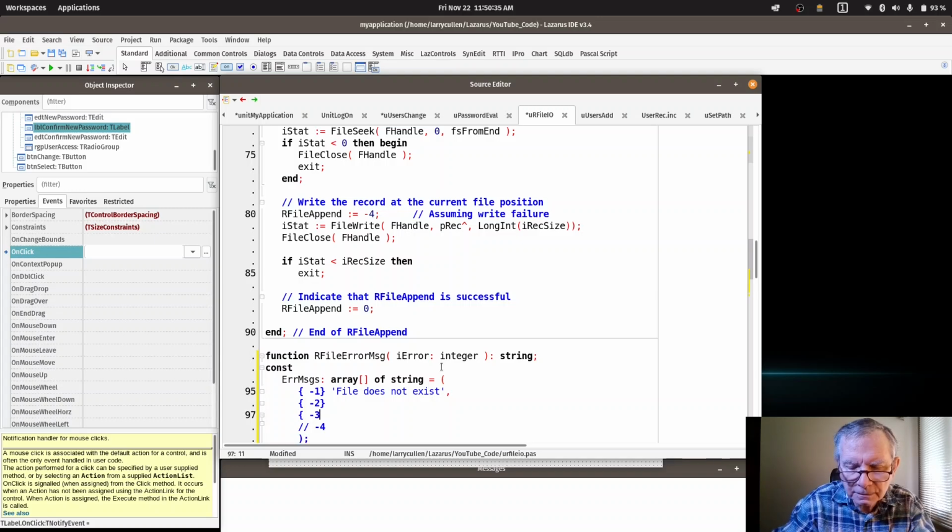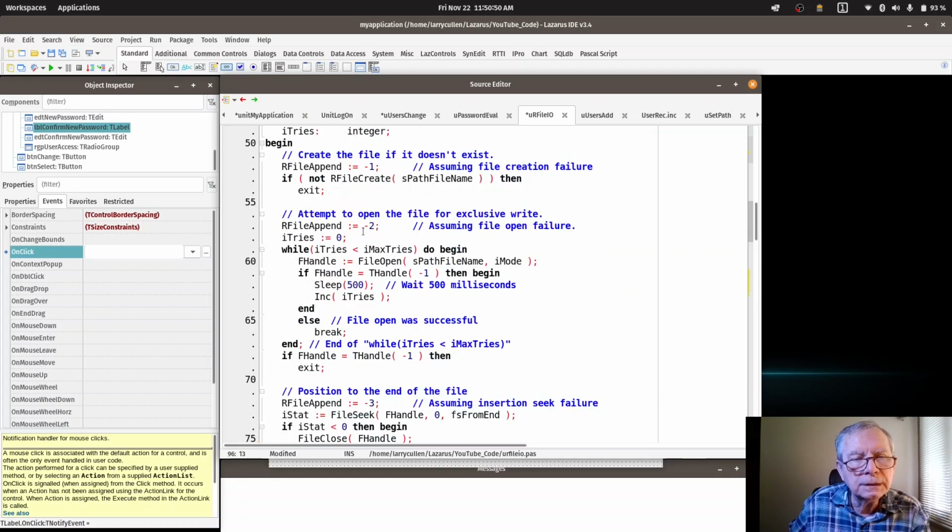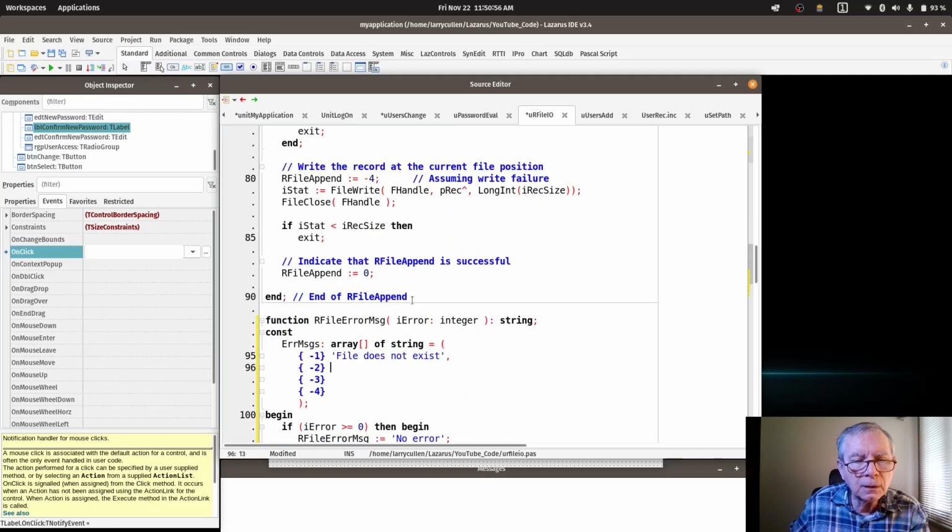Fix that. Okay. All right, that fixes that. Now I go to the end of that. What's -2? -2 is file open failed. So it's file open failed. Okay, that's that one.